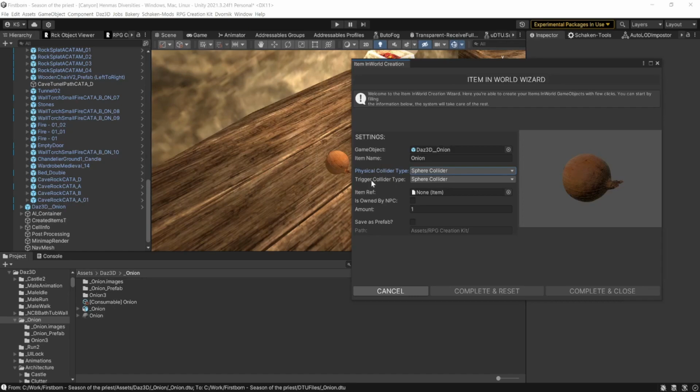It's awesome. So now the item ref is what we need to be putting in here, which we have already made.